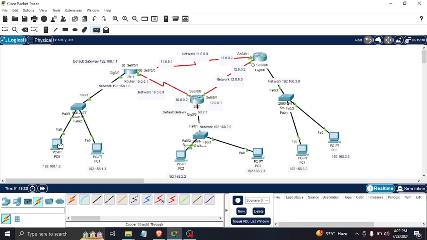And now I can easily send messages from any PC to any other PC. Your packet might fail once, but once you send it again, it will be successfully sent. All my messages have reached their destination successfully.